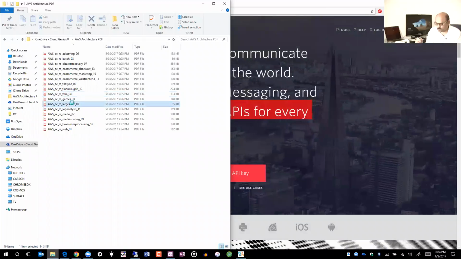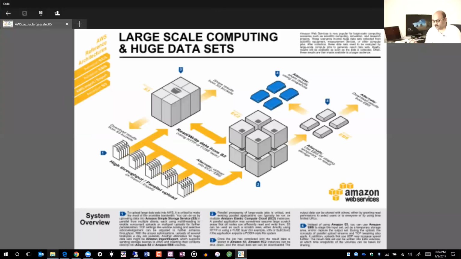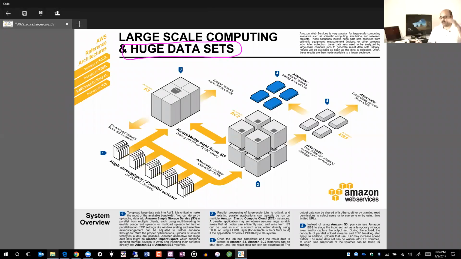What is this? Large scale. Here, they're describing huge data sets, and a huge data set basically means you have a ton of data. An example of data coming in can vary from business to business. I'll take your company's example.